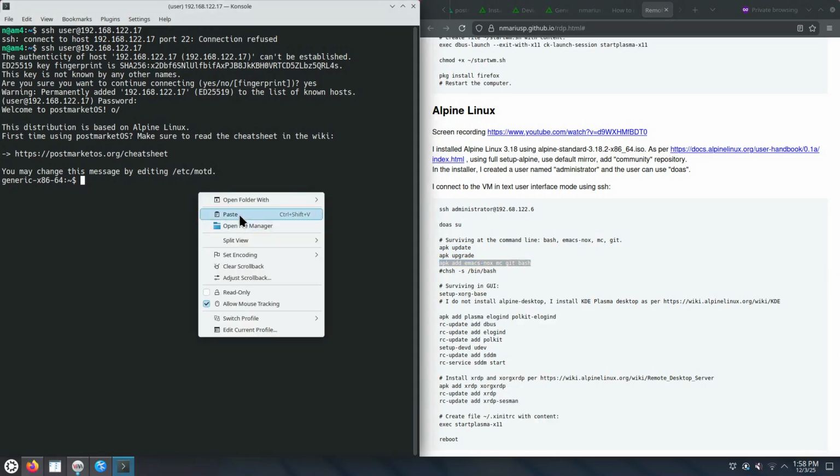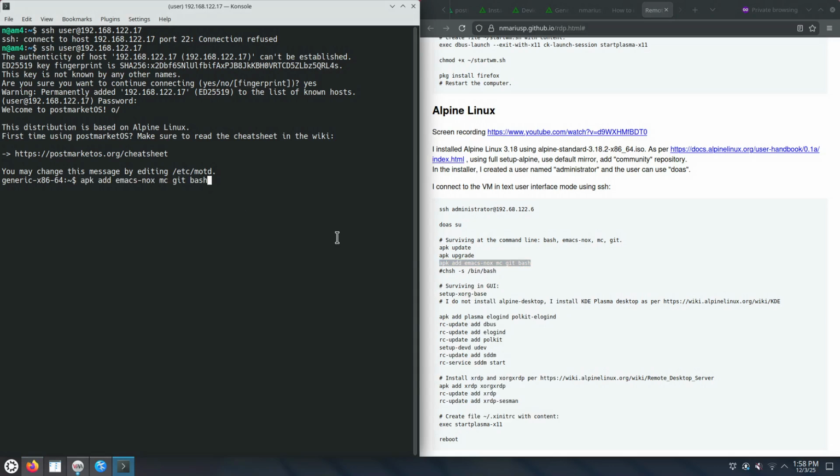Okay, so let's see what we do. We're installing some text user interface apps. Bash, git, midnight commander, and a text editor, Emacs, no X.